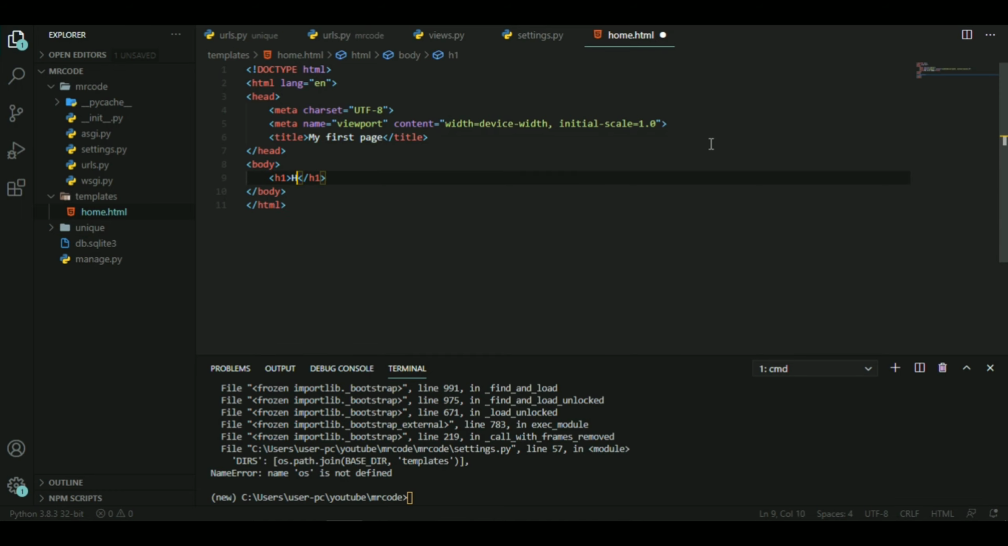So let's put this with some exclamation marks, because why not? All right. Okay. Now we set up our HTML file. We specified the directory of the templates folder in our settings.py. But how do you link this with your main function?